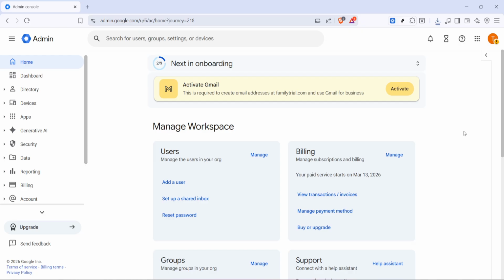First, go to the Google Admin Console by visiting admin.google.com and sign in with your administrator account. This is where all organization-wide settings live, so double-check you're in the correct workspace if you manage more than one. Once you're in the Admin Console, open the Account section. This is the hub for foundational settings. Think organization details, profile, and most importantly for today, domain settings.